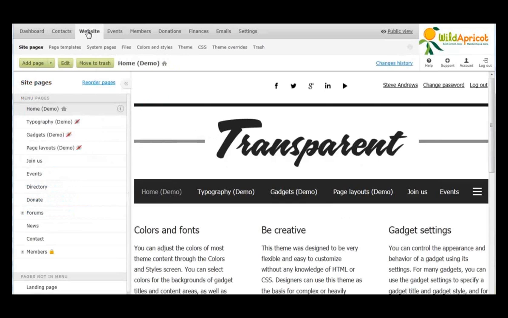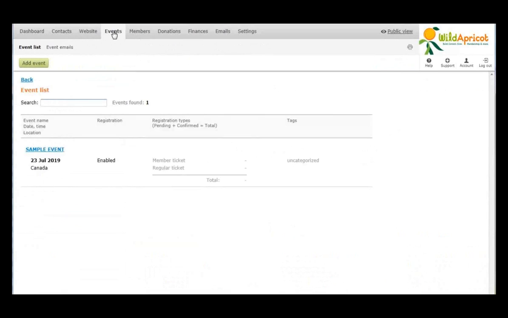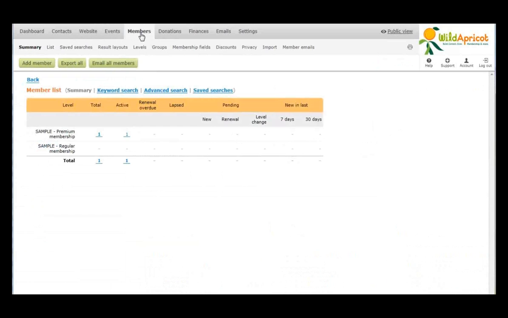The Website module allows you to manage and design the pages that make up your website. From here, you can add, remove, and edit pages, change their settings, and restrict access and visibility. Within the Events module, you set up events for your organization. The Members module is similar to the Contacts module, except it displays member-specific information and options.